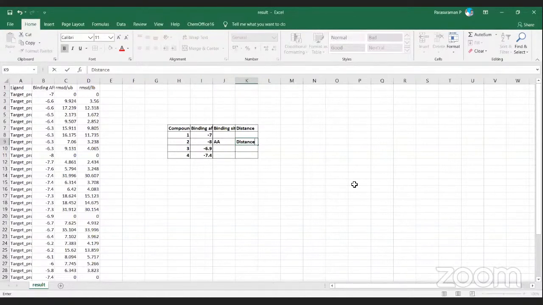PyRx software contains Vina. PyRx is a platform used to run the AutoDock Vina tool. Once you open Vina, you have to edit the preferences. In Edit Preferences, you have to choose a folder. It may be a trial folder or whatever name you give.